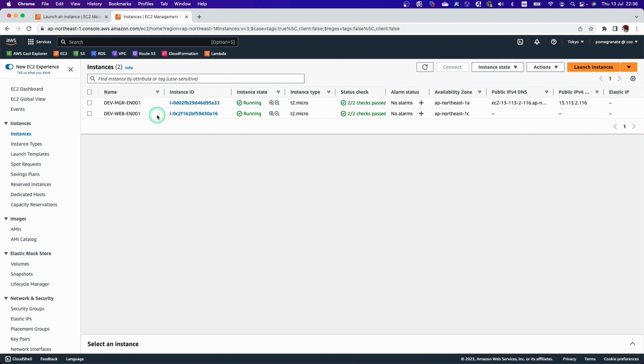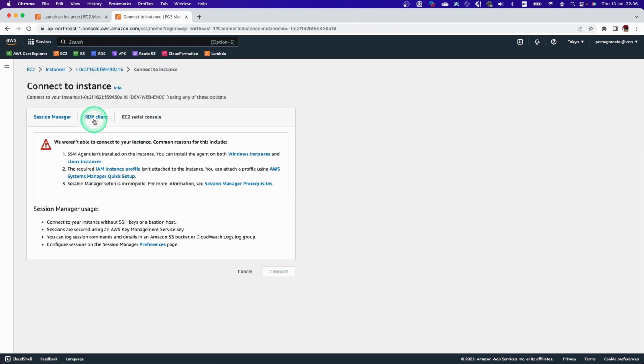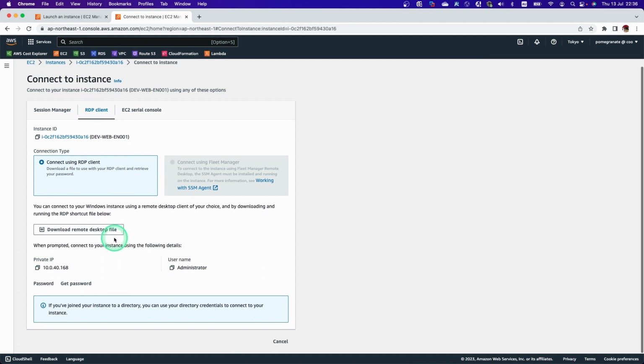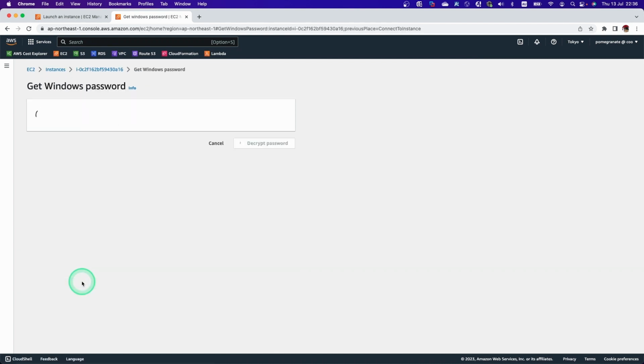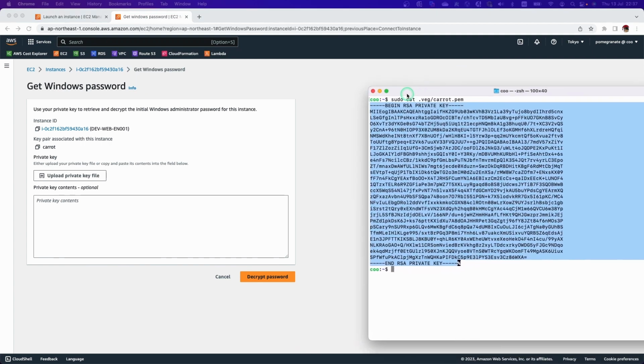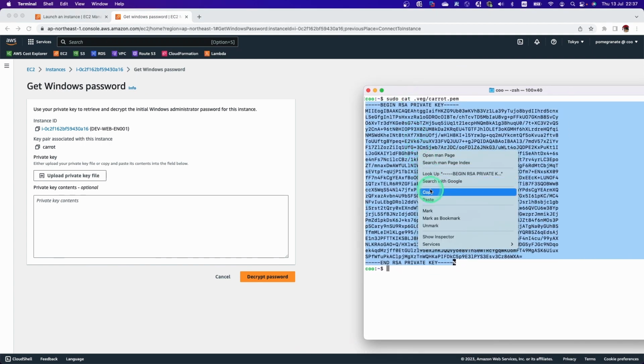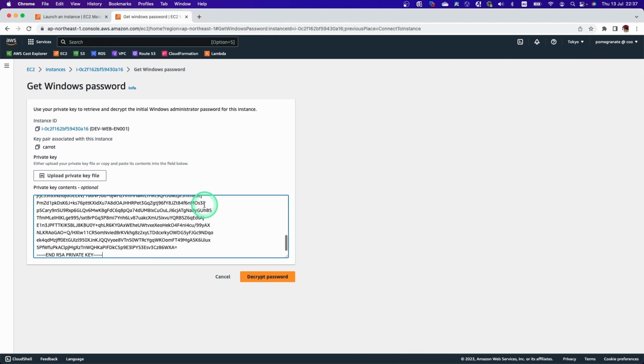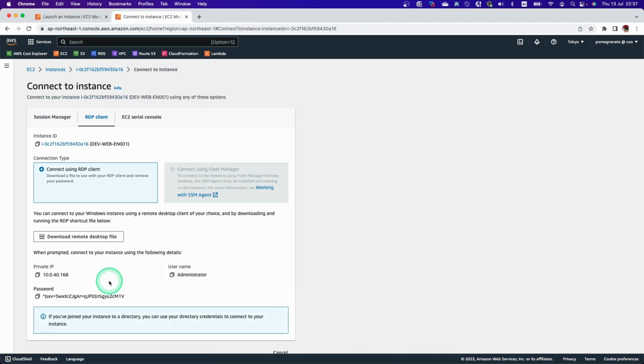Anyway, let's select the second EC2 instance and then click the connect button. And then go to the RDP client. So let's get the password of the administrator. To do this, we take this private key and paste it here. And then we get the password. Yes, this is great. But we notice this one is a private IP address. I don't think we can remote access it, but let's give it a try and see what happens.